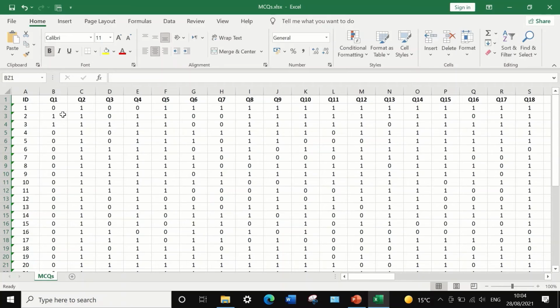1 for correct answer, 0 for wrong answer. So in these questions we have only 2 types of scores, 0 or 1, which indicates that it is categorical data, so just 0, 1, 0, 1.